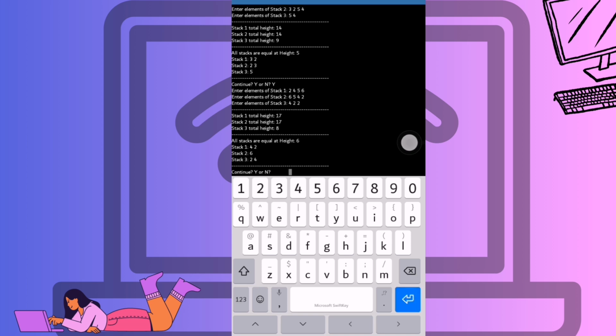So, the total height of stack 1 is 17. For stack 2 it is 17. For stack 3 it is 8. Therefore, all stacks are equal at height 6. For the reverse stack items, stack 1 is 4, 2. Stack 2 is 6. Stack 3 is 2, 4. Continue, yes or no. So we'll just continue again. So yes.